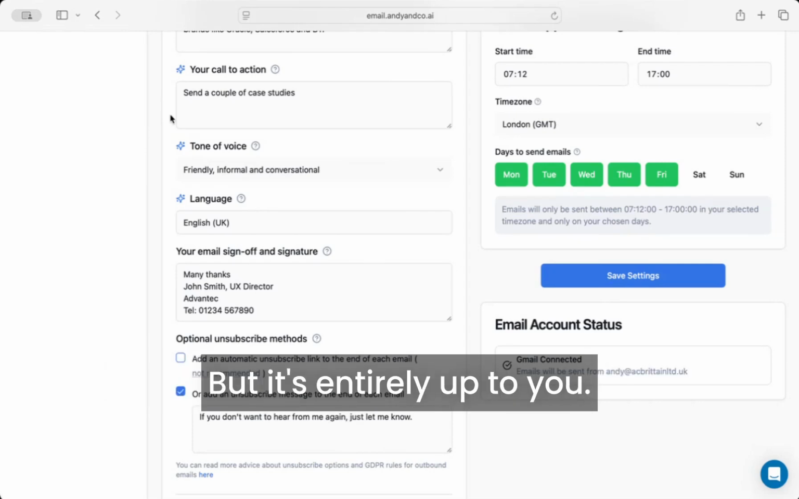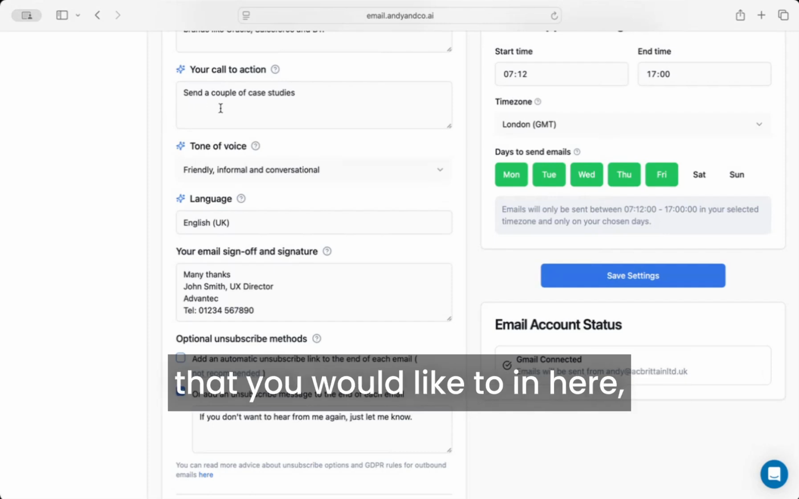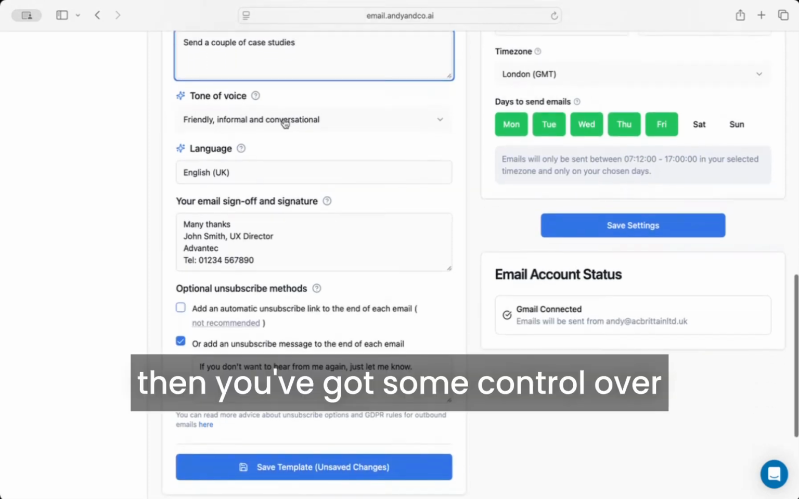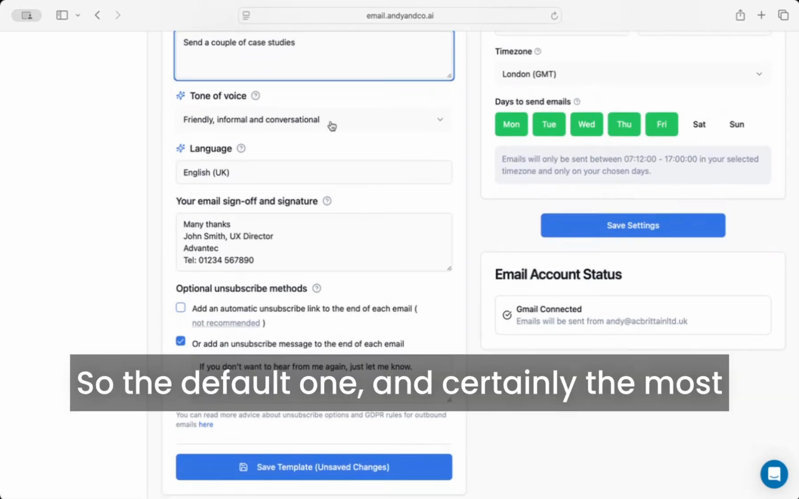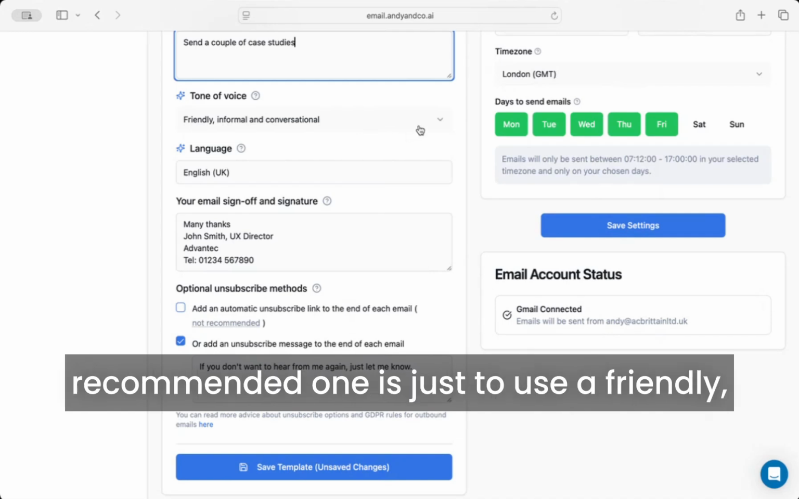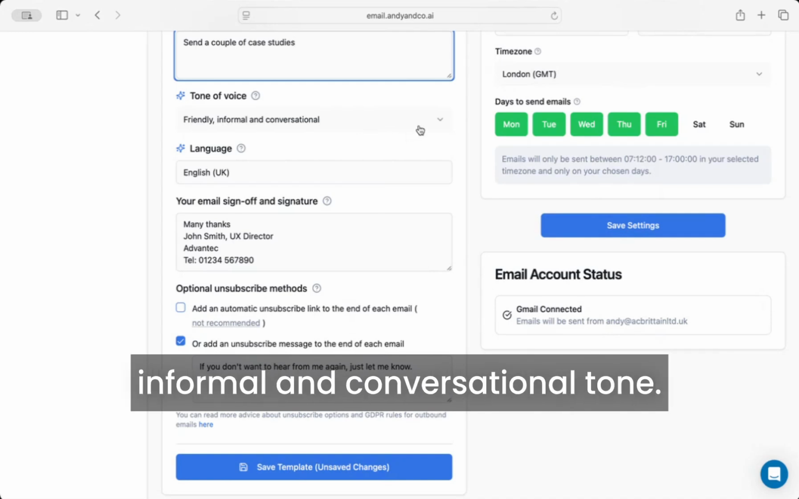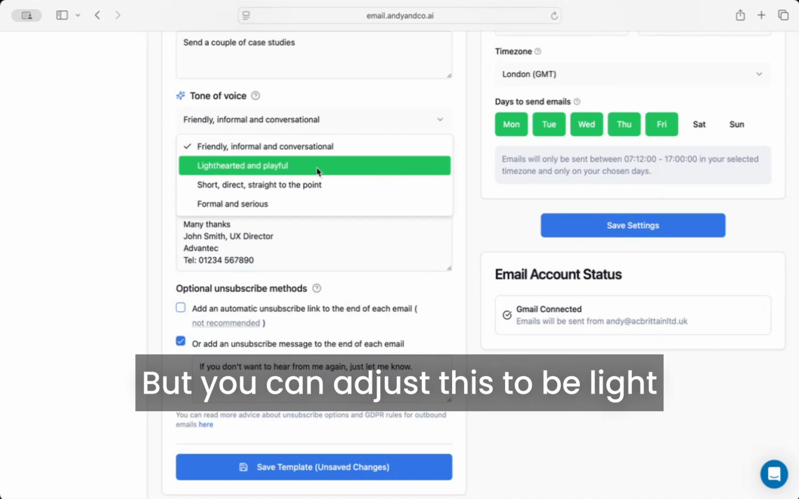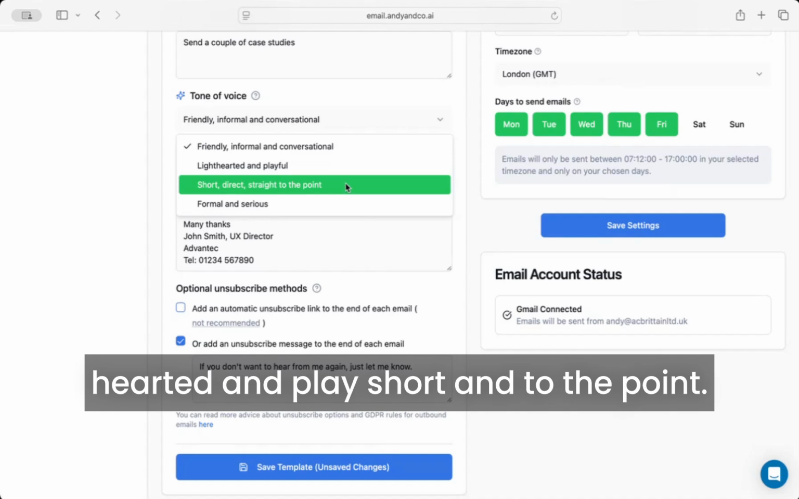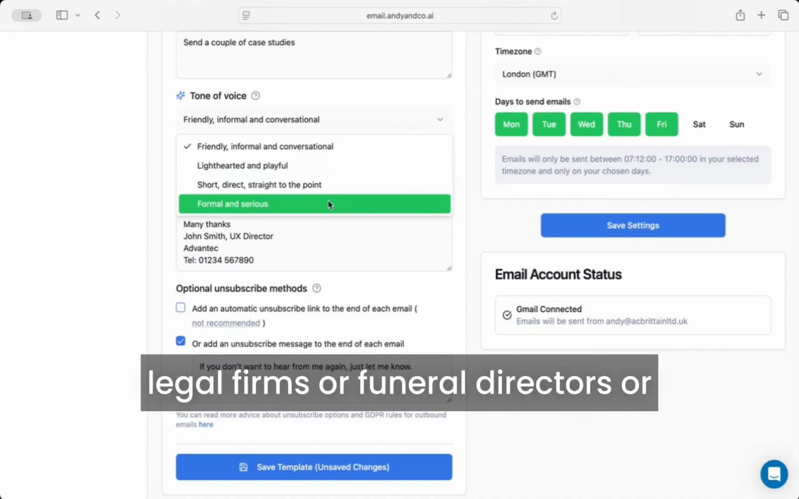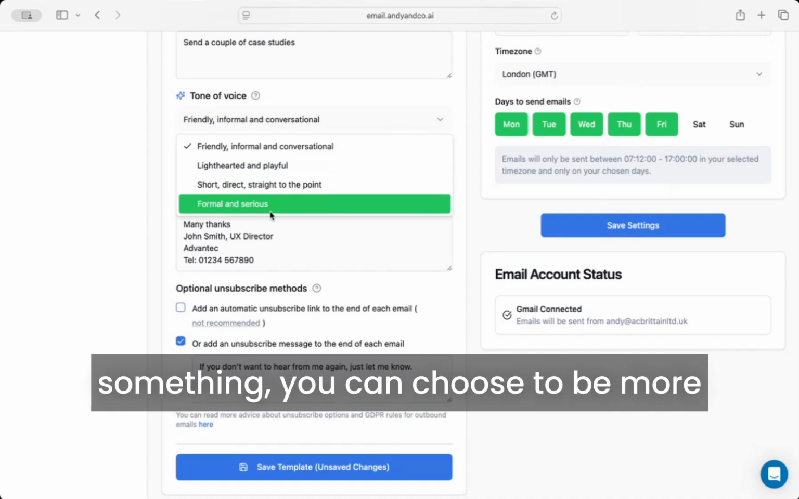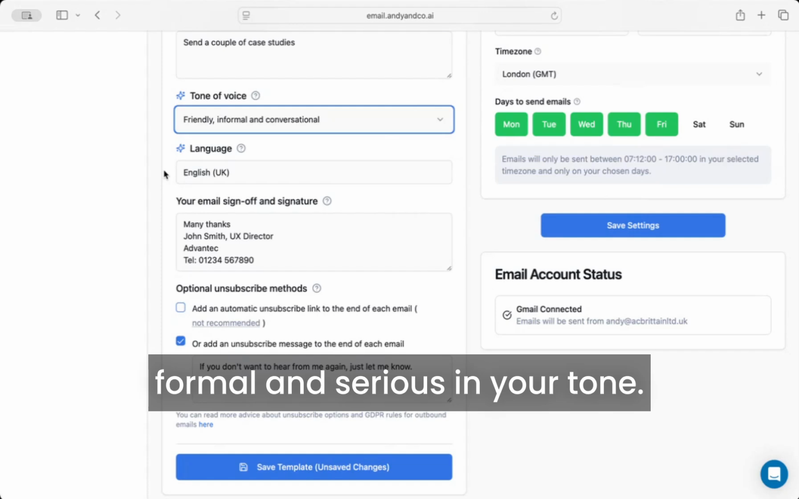But it's entirely up to you. You can add whatever call to action that you would like to in here. Then you've got some control over the tone of voice of the messages. So the default one, and certainly the most recommended one, is just to use a friendly, informal, and conversational tone. But you can adjust this to be light-hearted and playful, short and to the point. Or, for instance, if you're writing to, I don't know, something like legal firms or funeral directors or something, you can choose to be more formal and serious in your tone.